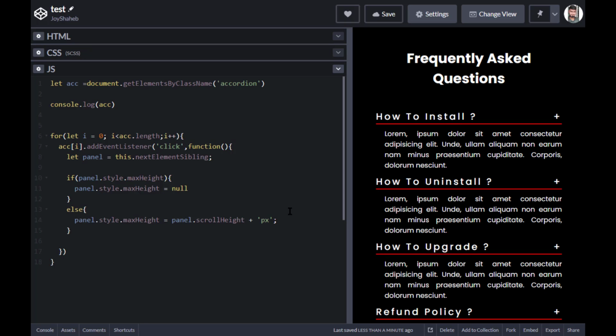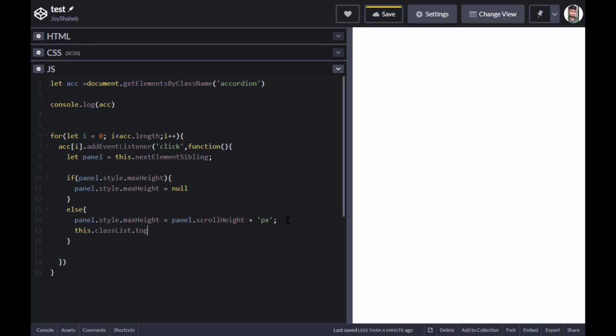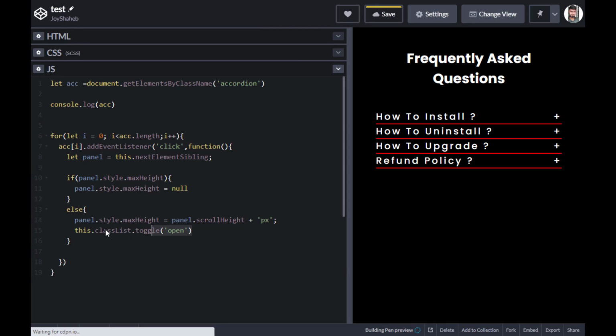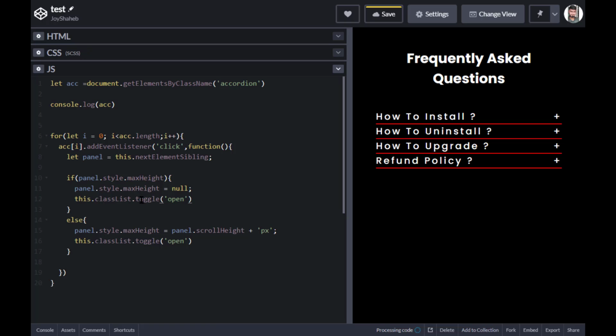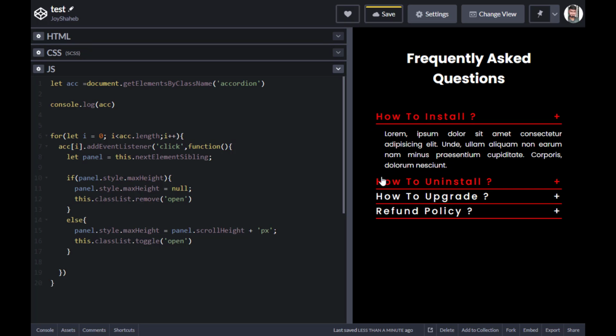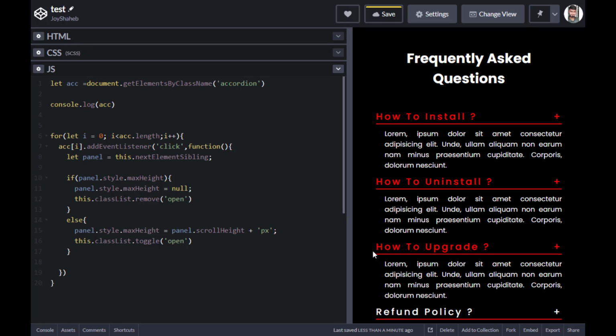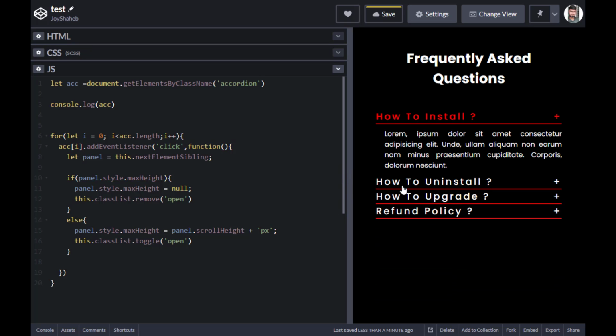Now let's get back to our code, and over here write this.classList.toggle. Over here write open, and copy this whole code, and over here write the same thing, but change here, we're gonna write remove. So what this line of code is doing, if you can recall, we want to change the white color when we click on the panel like this. See, it looks much better than before, and it's removing as well.